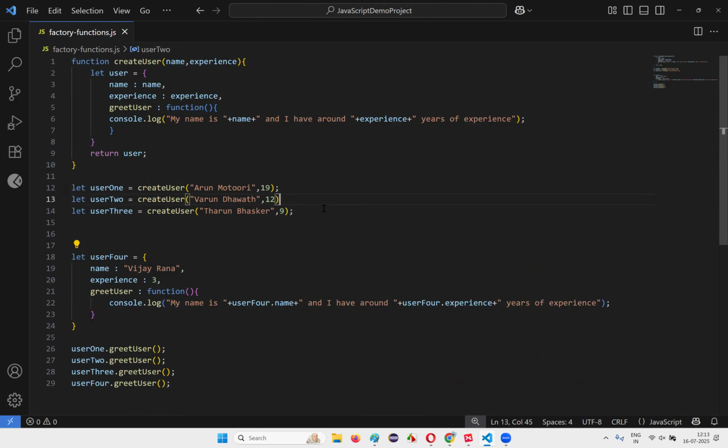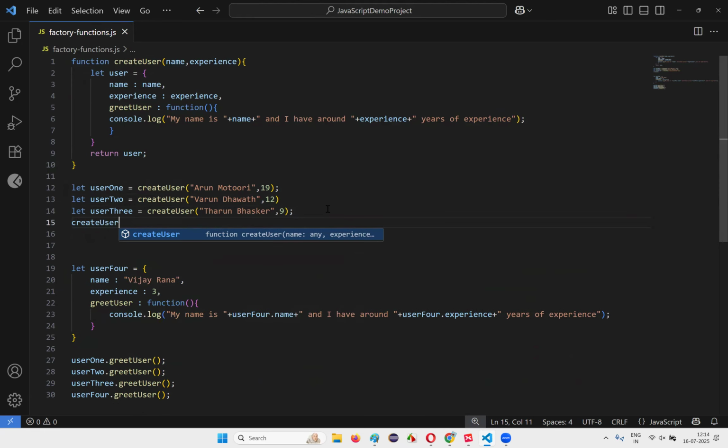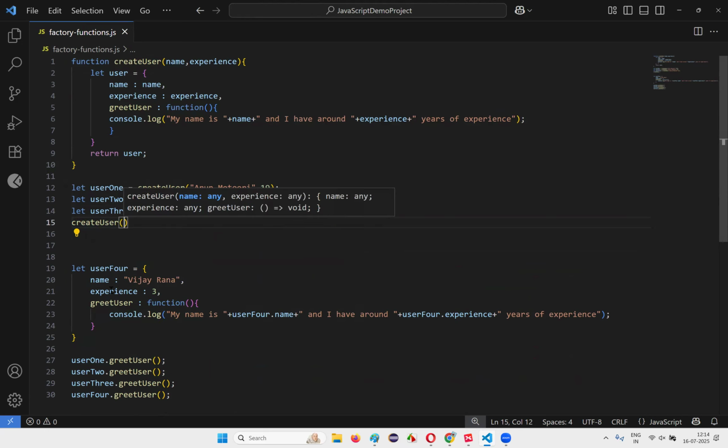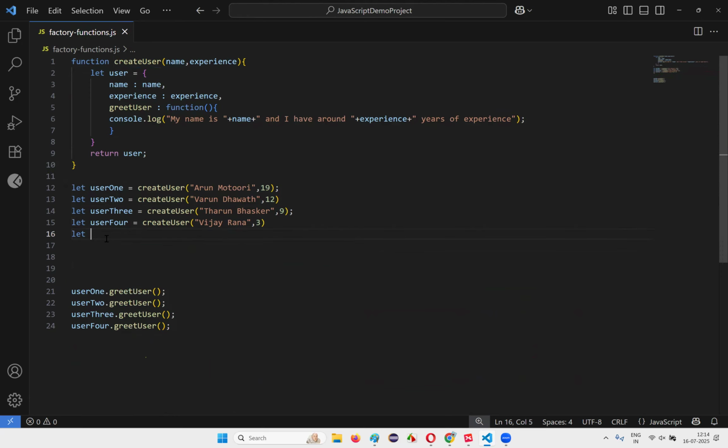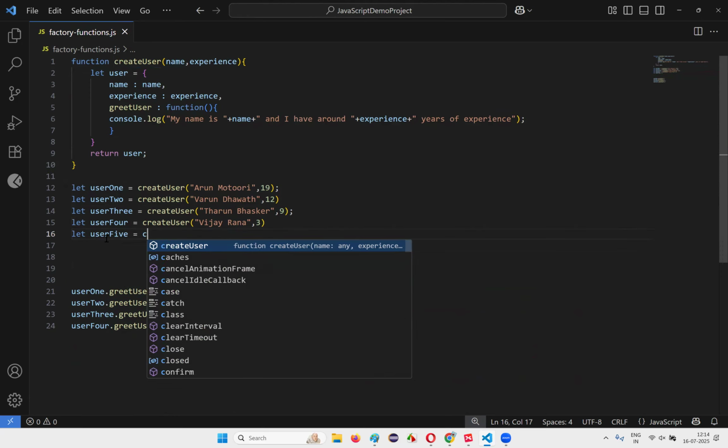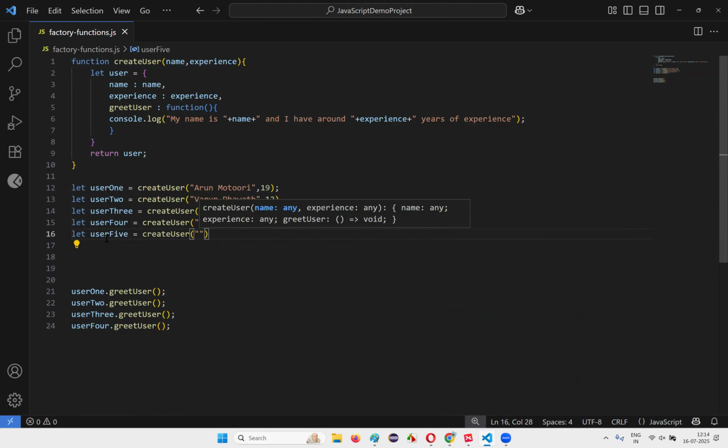One more object I'm going to create by calling this factory function, createUser. Here pass Vijay Rana. Then cut this, paste, comma, and give this 3 here, and then write let user4 is equal to. You don't need this. If you want to create one more object, let's say let user5 is equal to createUser, we'll give a different name here, Rahul Sipli Ganj, and experience is 7 years, let's say.